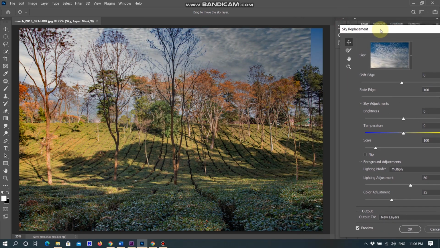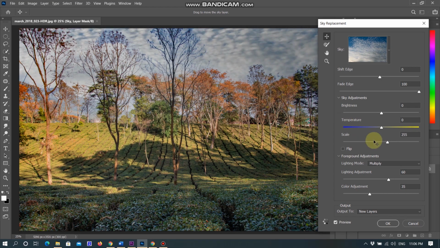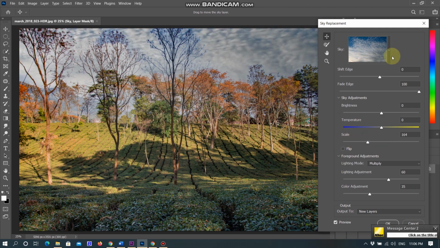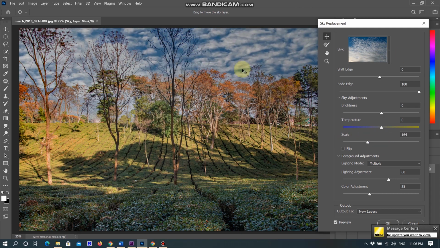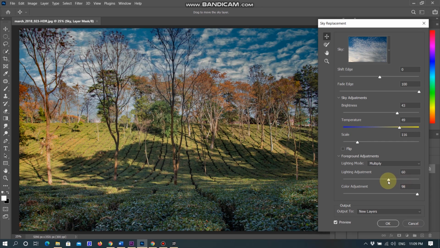You can also move the sky on the canvas. Here is another slider for scaling. So you can also scale your sky image. It seems like it also works good with the complicated foreground. I am checking with the different skies. After adjusting background and foreground, click OK.